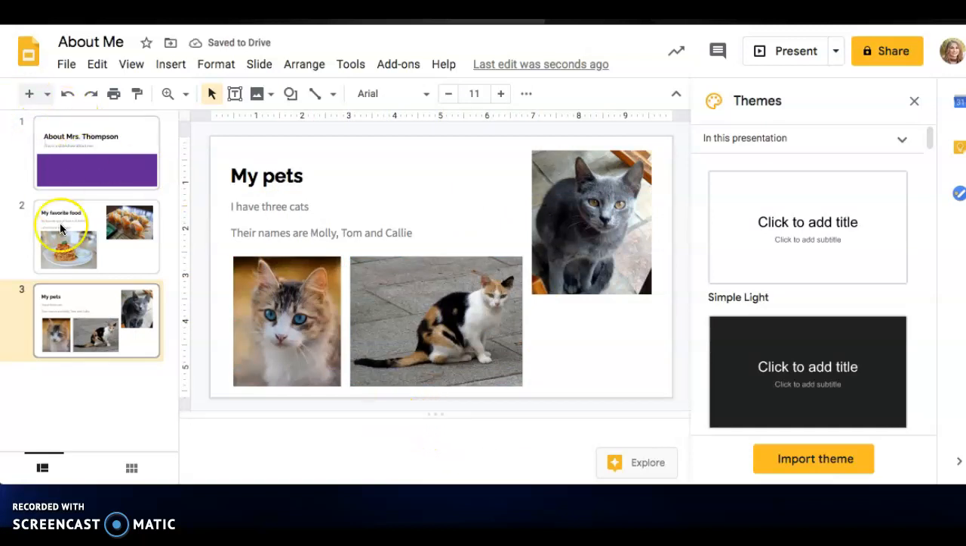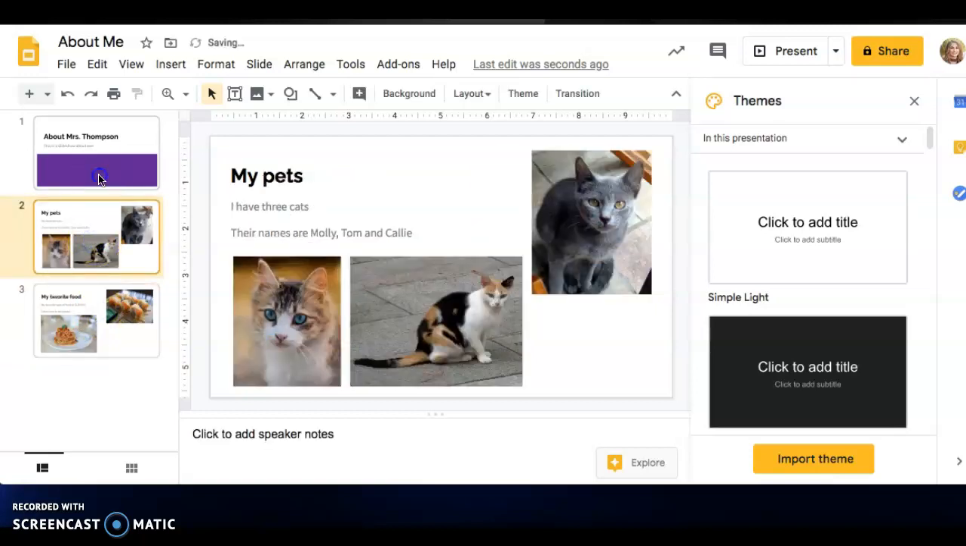You're going to keep doing this until you answer all the about me's on the Canvas assignment. And if you want to switch your slides, let's say I want my pets to come first, all I have to do is press down and hold and slide up, and it switches my slides.